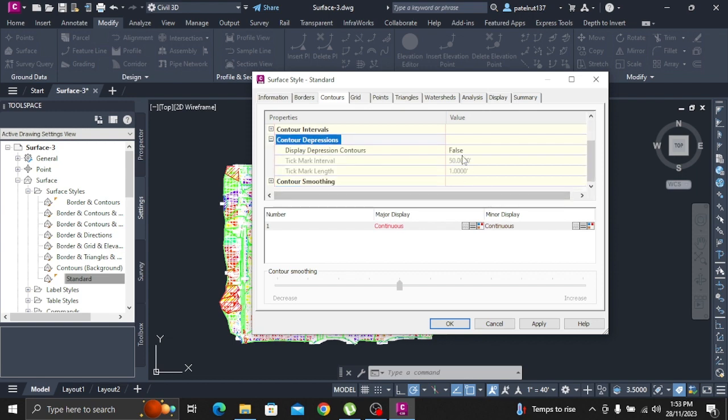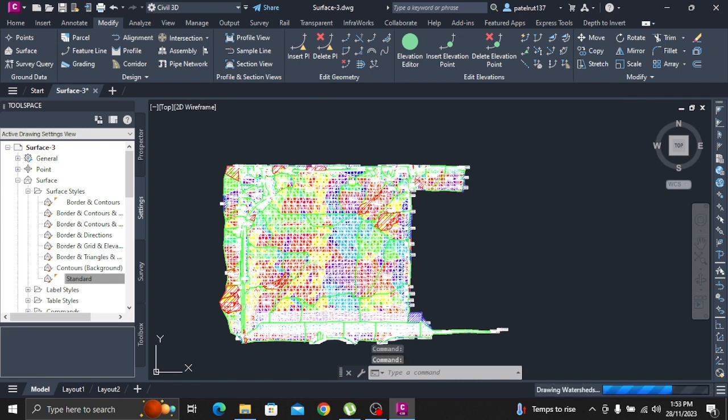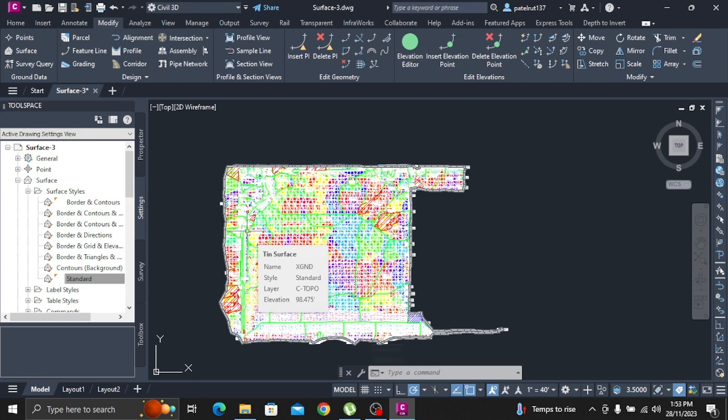Expand the Contour Depressions property group. Specify the following parameters. Display depression contours, true. Tick mark length, 5. Click OK. Depression contours are now visible in the drawing, with tick marks along their length.